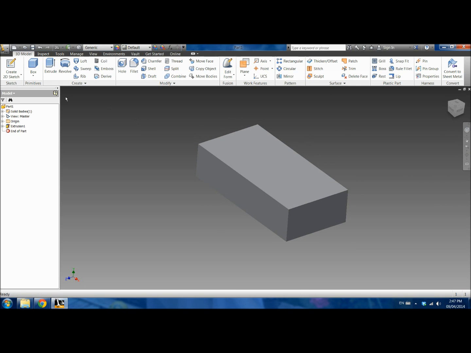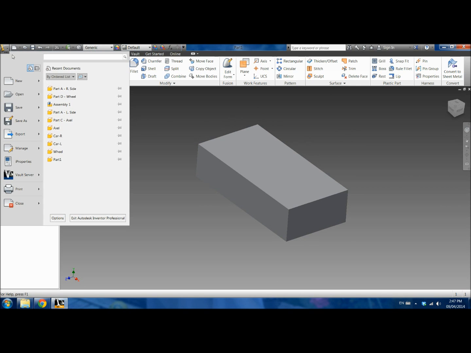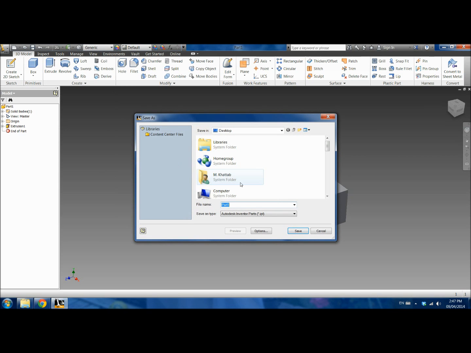Okay, and that's it. So all they have to do now is save it. Don't forget to save it. So we save our project, and that is extrusion in Autodesk Inventor, my friends.